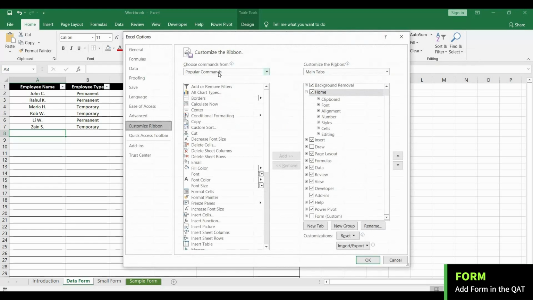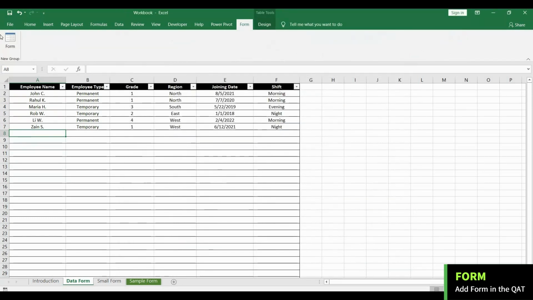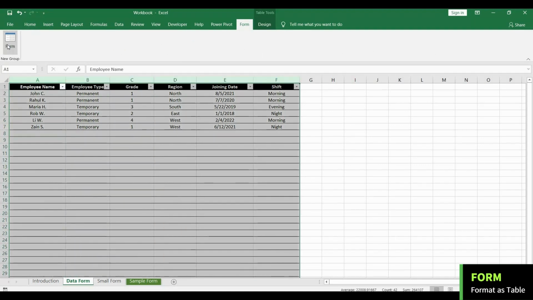In the dialog box that opens, navigate to Choose Commands from, and then select the All Commands option from the drop-down. Scroll down the list of commands, and select Form. Click on Add button, and then click OK. You should now notice the form icon in the Quick Access toolbar. You can now select any range in the worksheet, and click on the form icon.